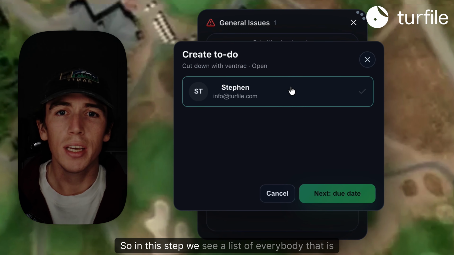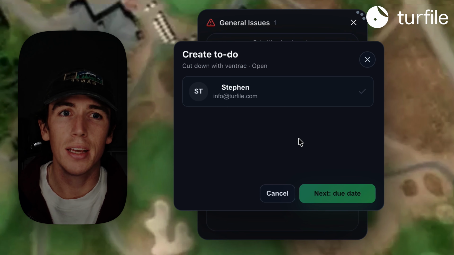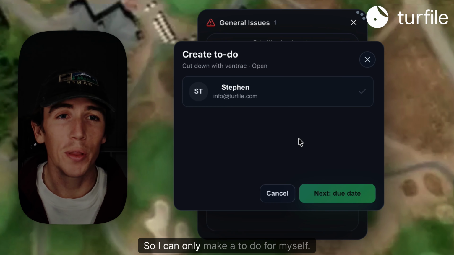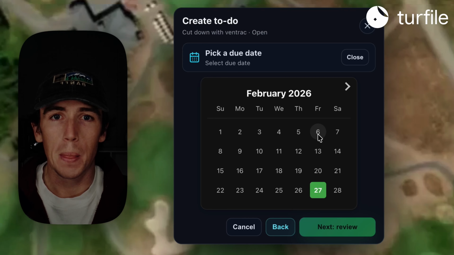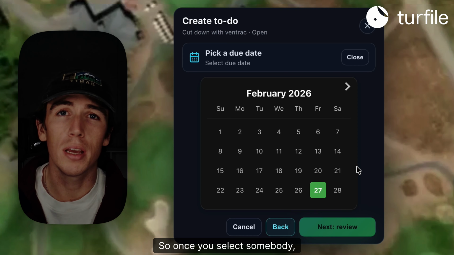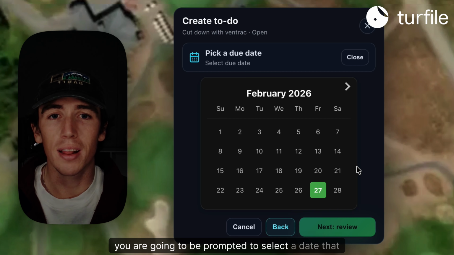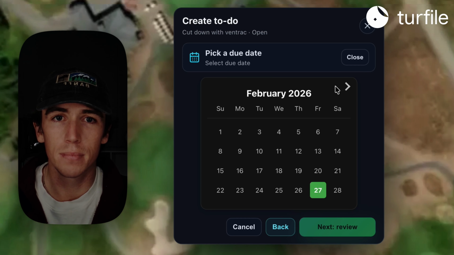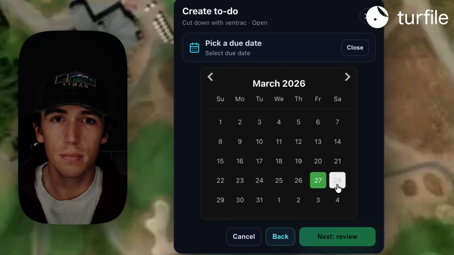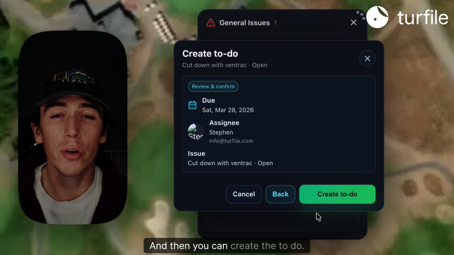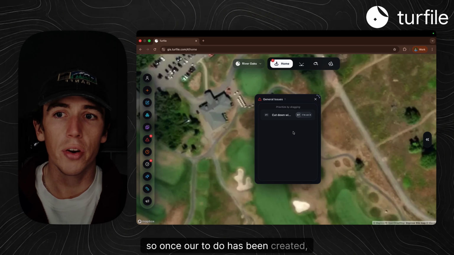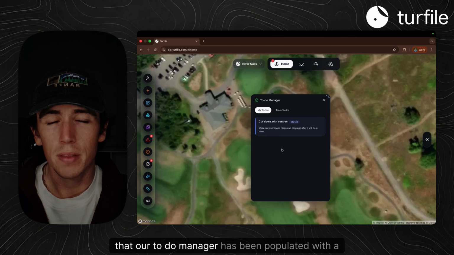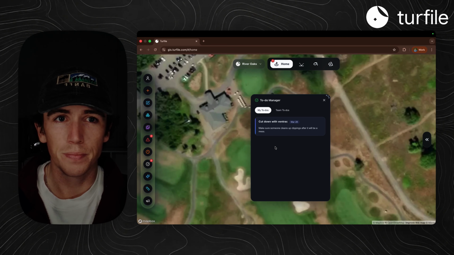In this step, we see a list of everybody that is a member of this property. Right now it's just myself, so I can only make a to-do for myself. Once you select somebody, you are going to be prompted to select a date that this to-do needs to be completed by. And then you can create the to-do. Once our to-do has been created, you can see over on the left-hand side that our to-do manager has been populated with a new to-do.